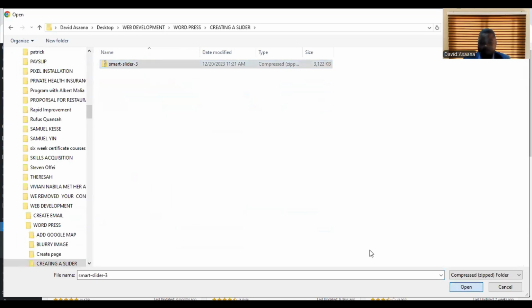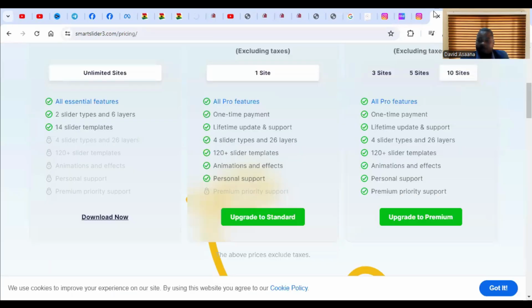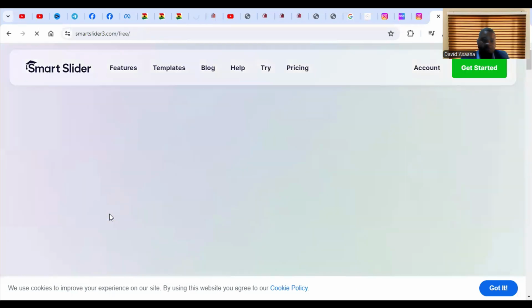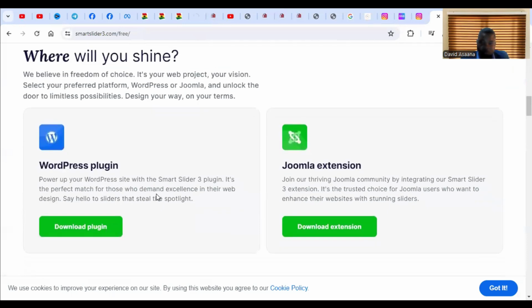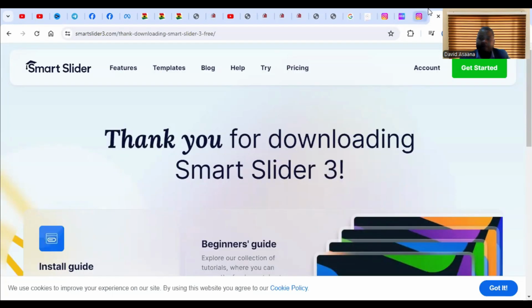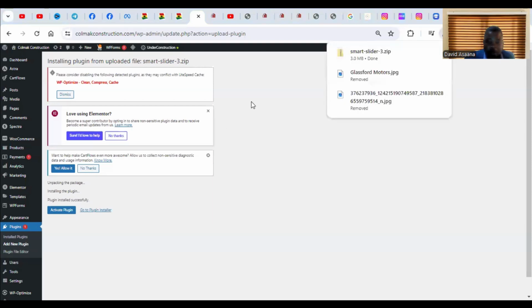Okay, so I've uploaded the file, so I'll click on install now. But it seems it is not responding. Maybe let me download the latest one and try that again and let's see. This is the latest option. Download. Okay, so I've downloaded it. Let me just go back and upload it. Okay. So I think the old one had already been downloaded.